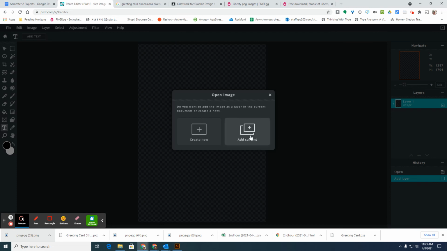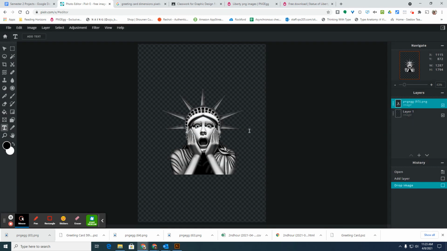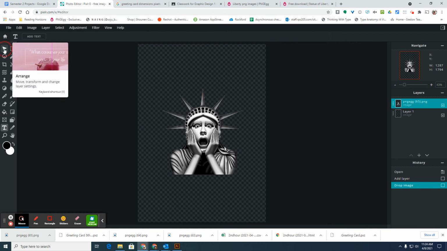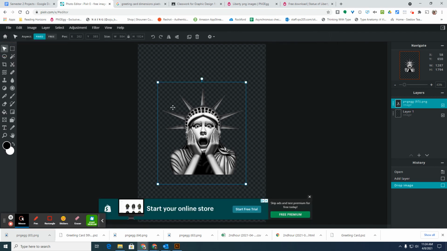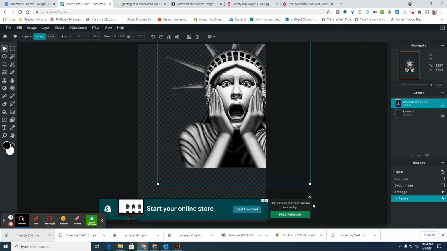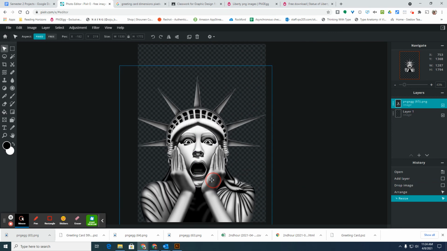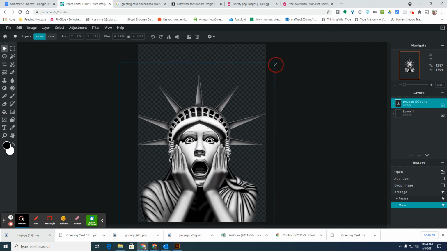Make sure that you click Add to Current. If you were to click the Create New, it's going to open up a new document instead of adding to the one that you created that's already the size of a greeting card. Then I'm going to get my Move tool, and I'm going to resize this and put it where on the card I want it.